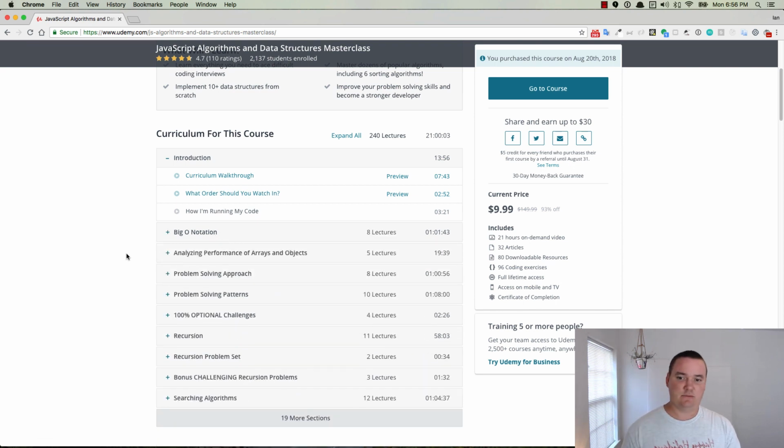And then he talks about analyzing performance of arrays and objects, problem-solving approach, problem-solving patterns. So he's talking about the way that you can approach difficult problems, like if you blank out when you're at a whiteboard or if you're just working on something on your own. He also talks about different patterns that you can see, so different ways, different methods that people have created for solving things. You may have heard of divide and conquer, stuff like that. So breaking things down into smaller bits, solving those smaller problems, and then putting it all back together as a whole. Just different approaches that will help you overall in solving some of these more complex problems.